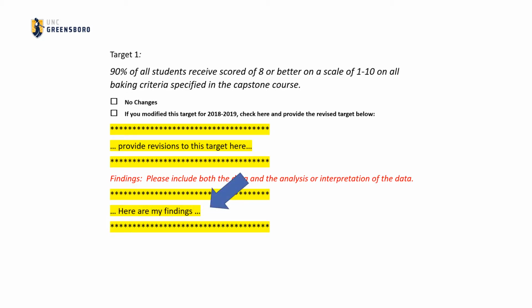Please note the user should include data and analysis or interpretation of the data that support the finding. As in the mission statement section, the user has the option to provide revisions to the student learning outcome, the measure, and the target by clicking the checkbox next to the words "if you modified this," and then entering the revision in the corresponding editable area.